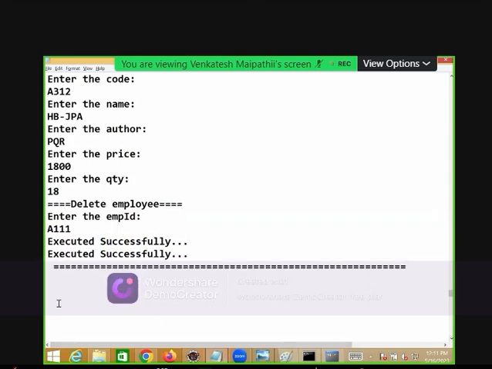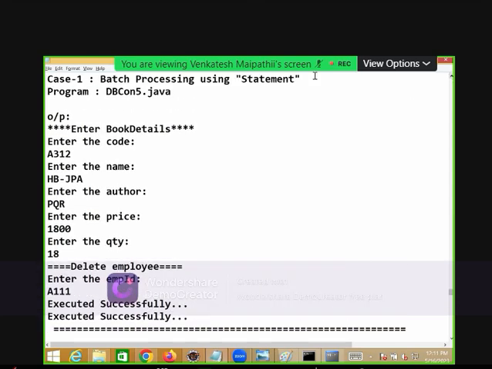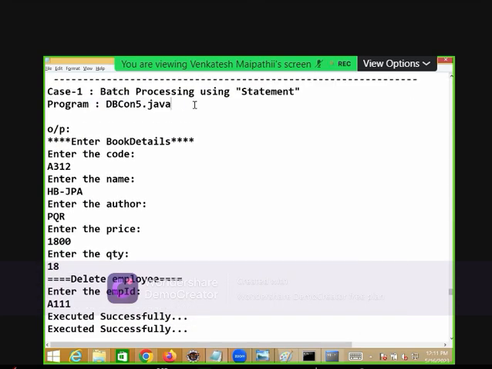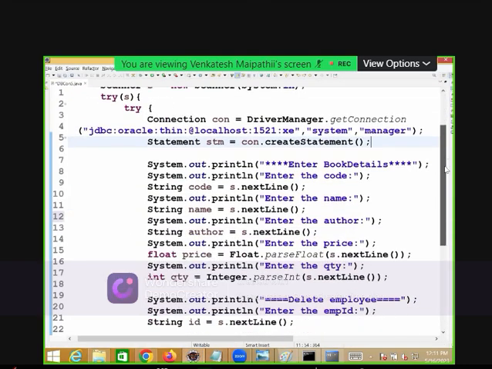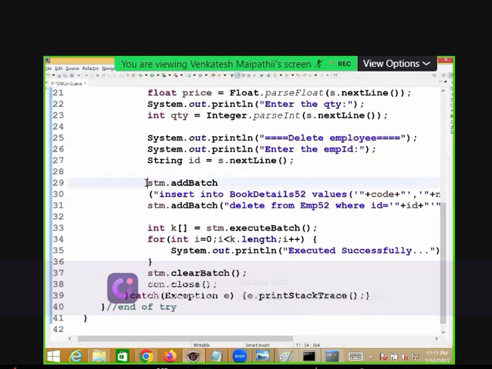Now write it. Case 2. This is the program. Hope you understood the program. Yes or no now? You understood the program. I am using the addBatch method and the executeBatch method. If two are executed, the size of the array will be 2. They gave a length keyword to you.